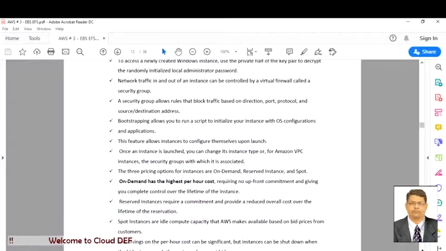Bootstrapping allows you to run a script to initialize your instance with OS configurations and applications. This feature allows instances to configure themselves upon launch. Once an instance is launched, you can change its instance type or, for Amazon VPC instances, the security groups with which it is associated. The 3 pricing options for instances are On-Demand, Reserved Instance, and Spot.